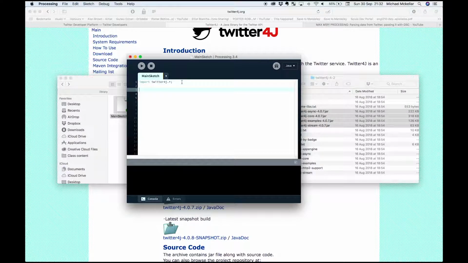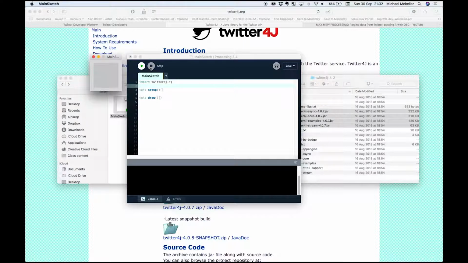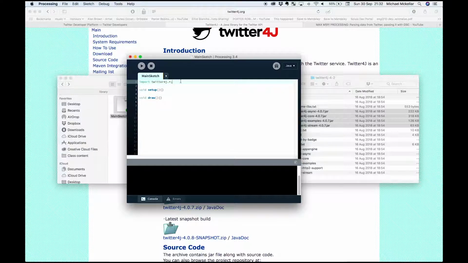And then we want our obvious void setup and void draw as all Processing sketches need, run it, and it doesn't break everything. A great sign. Although we have told it to import the entire Twitter4j library, so now we can get started by implementing our solution.